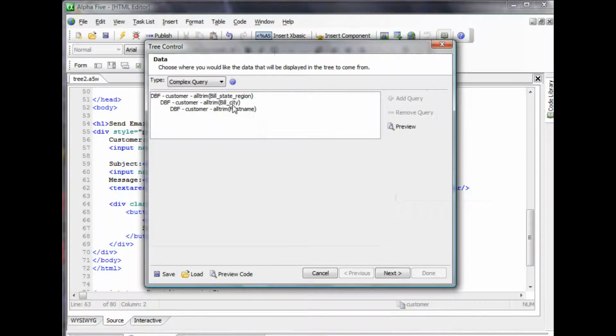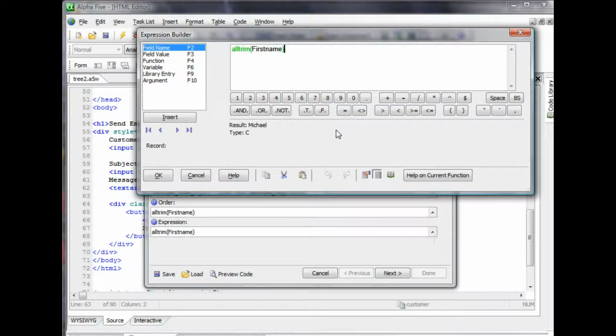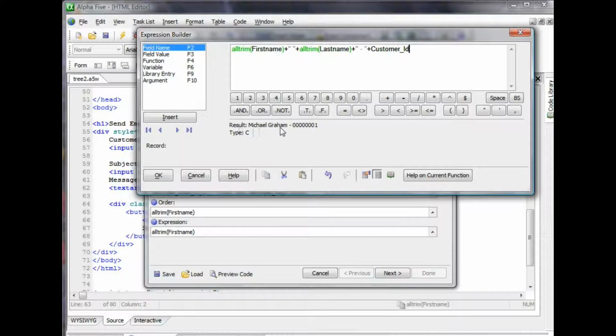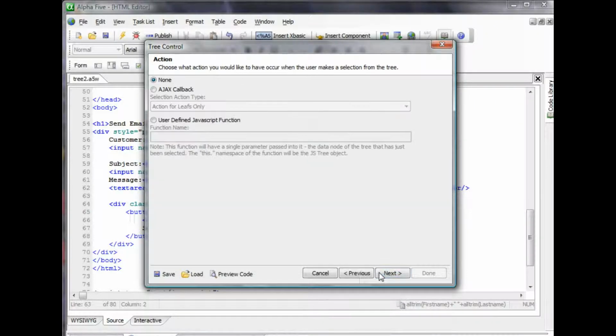Then we go down to this last level, the first name, and bring up the expression builder. We copy first name and paste it and change that to last name, and then add customer ID onto the end, and we end up with an expression that looks like that for the node. We then copy the expression also to the order, so that it's ordered alphabetically nicely. And then we hit next and go to the next pane.